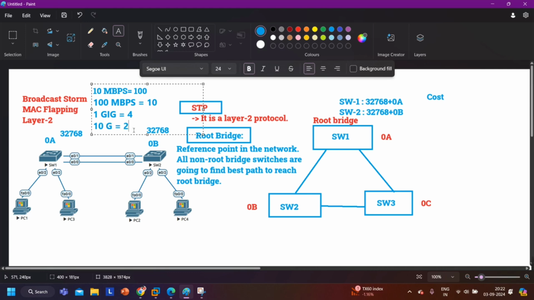So actually cost is inversely proportional to bandwidth, right? Guys, Cisco has never revealed the formula for how they calculate the cost value. There is no formula. We cannot calculate the cost on the link, right? But we can see the cost is inversely proportional to the bandwidth.